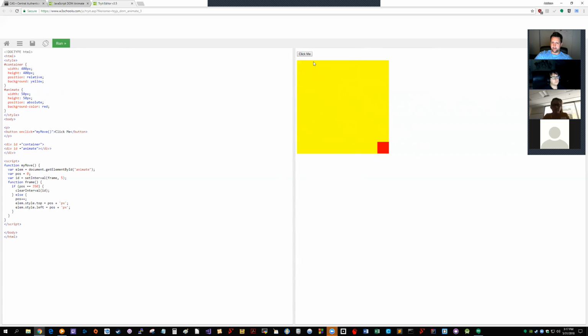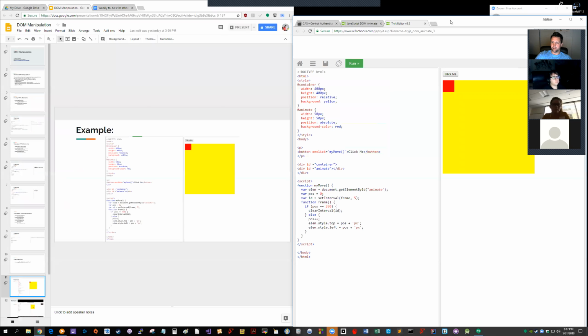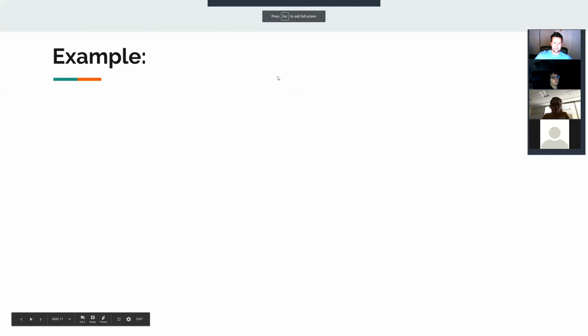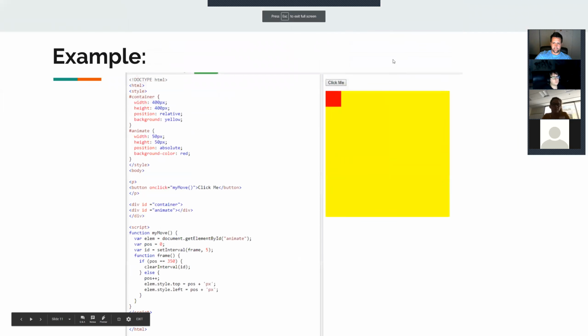But this is just an example of being able to do a lot of other really cool things with your web pages with JavaScript, with an onClick event. So go ahead and move that back over here, back into the presentation. Okay.